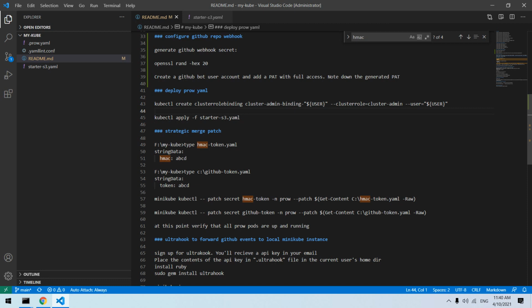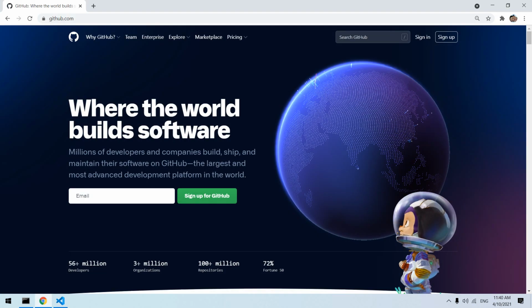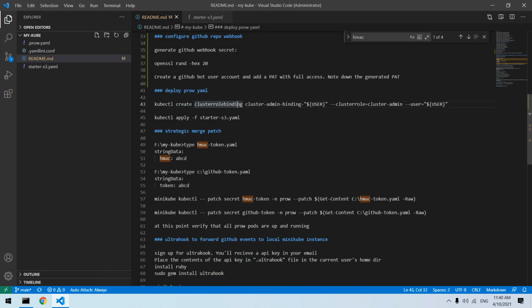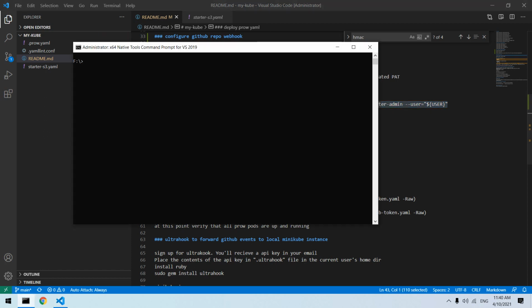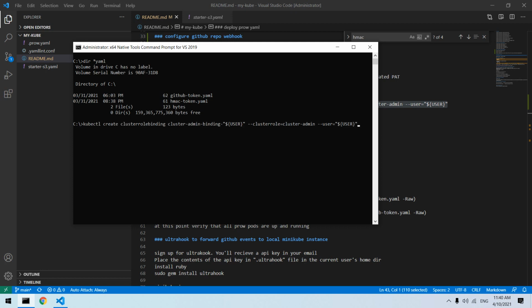So let's deploy Prow. Before we deploy Prow, we have to grant the current user admin access to the cluster. So let's clean up a bit and keep only the relevant keys open. My secret YAML files are all ready. So what I'll do is use kubectl create cluster role binding, which is basically granting the current user admin access in the cluster.